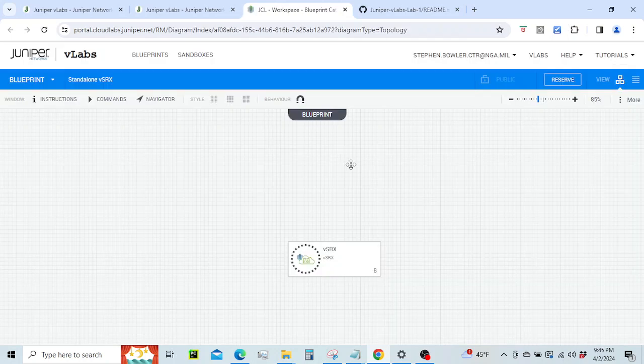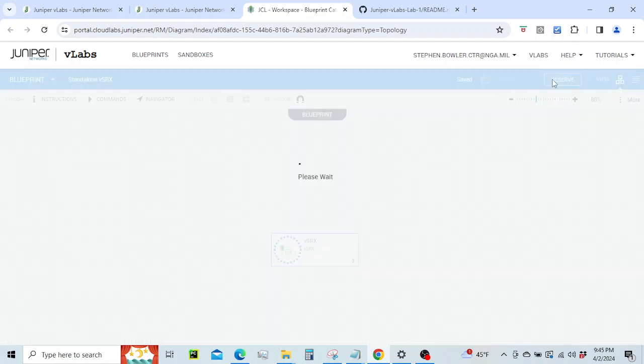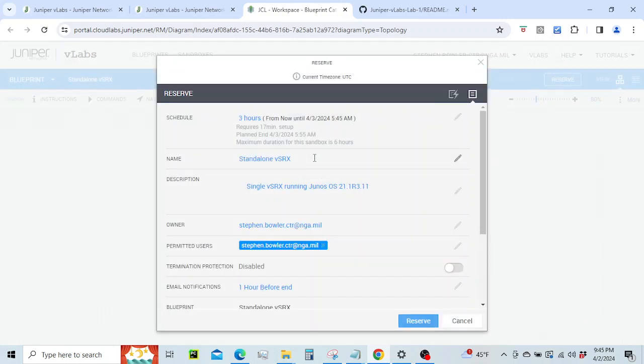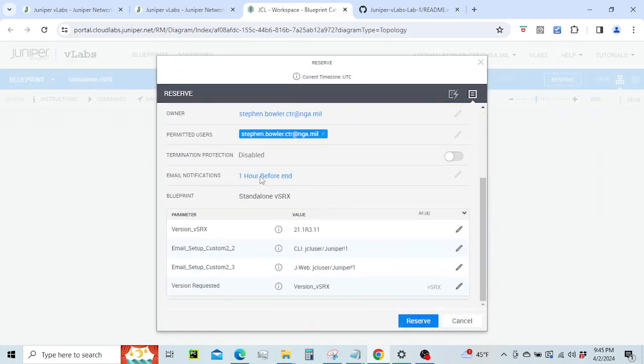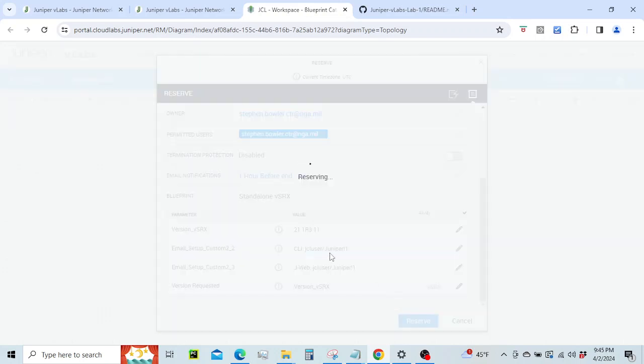Okay, so now that it's loaded, we can see that we have the vSRX on the screen. We're just going to go ahead and click reserve. And it's going to tell us everything about the reservation. We're going to use a 3-hour reservation. We'll just go ahead and click reserve.